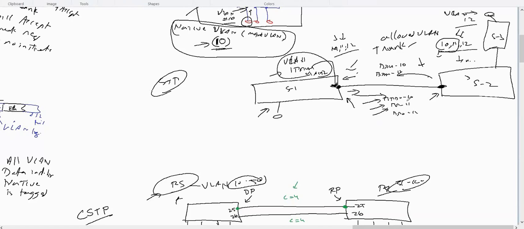100 times you will give the show command. It is trunk, trunk, trunk. Allowed VLANs is 10, 11, 12 on both sides. But the data will not go. The solution is very simple: go and configure VLAN 12 here. Problem solved. But that is what pruning really means.